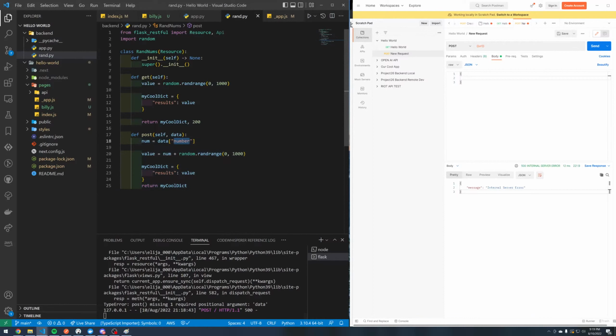And we said right here in our Python code, we want a number, and that's the key value. So in here, we'll do the quotation marks and number. They expect a number, and it needs to be proper JSON data, which means we need to have a key, colon, and then some type of value. We're expecting a number value, so I'm going to do 500. Now, if I send, it shouldn't error out, but it did error out.